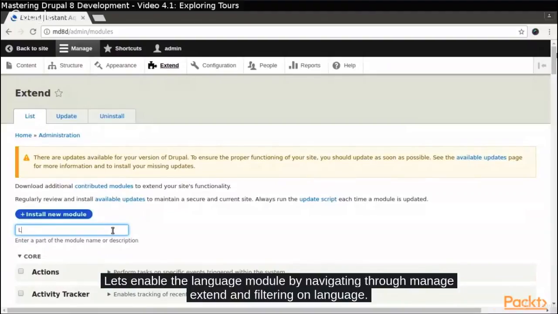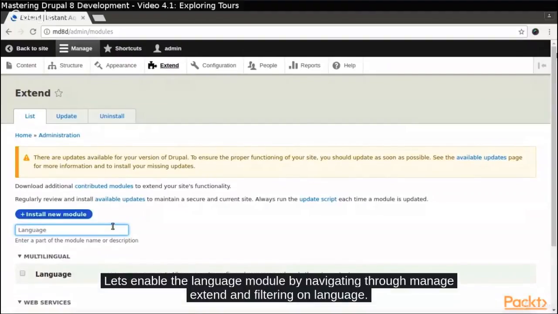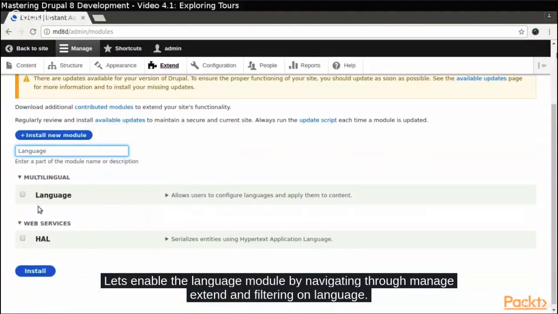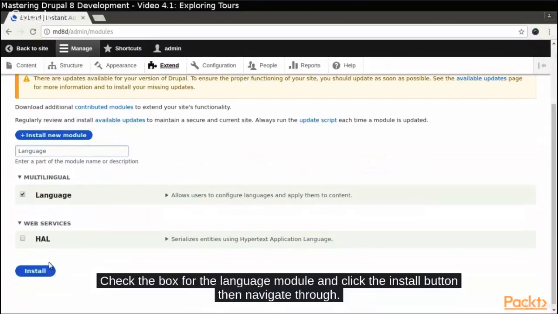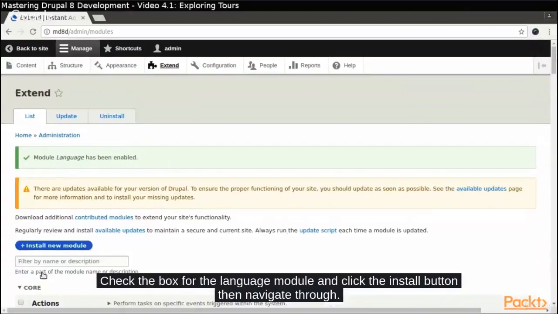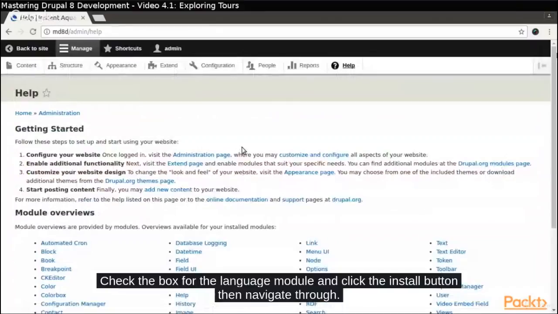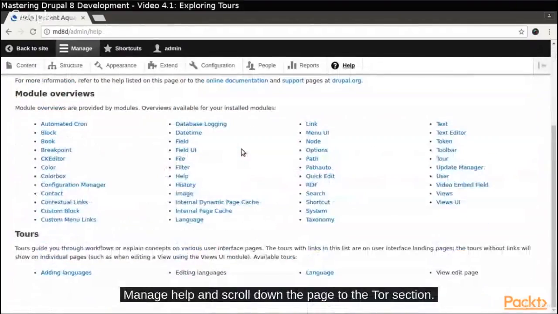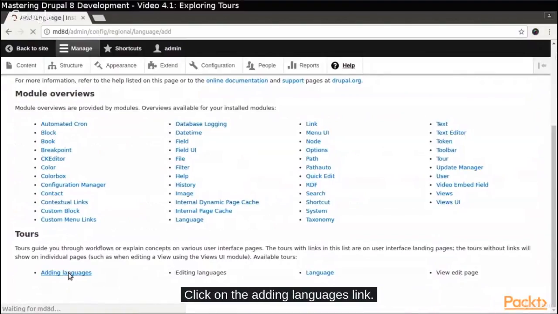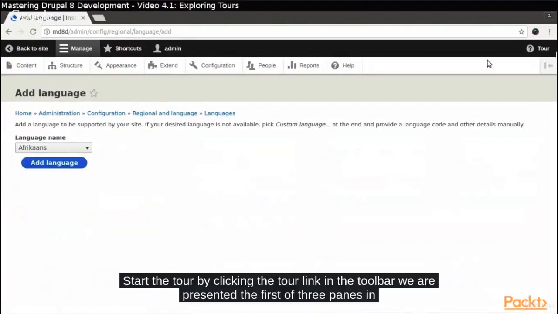Let's enable the language module by navigating through Manage, Extend, and filtering on language. Check the box for the language module and click the Install button. Then navigate through Manage, Help, and scroll down the page to the Tours section. Click on the Adding Languages link. Start the tour by clicking the tour link in the toolbar.